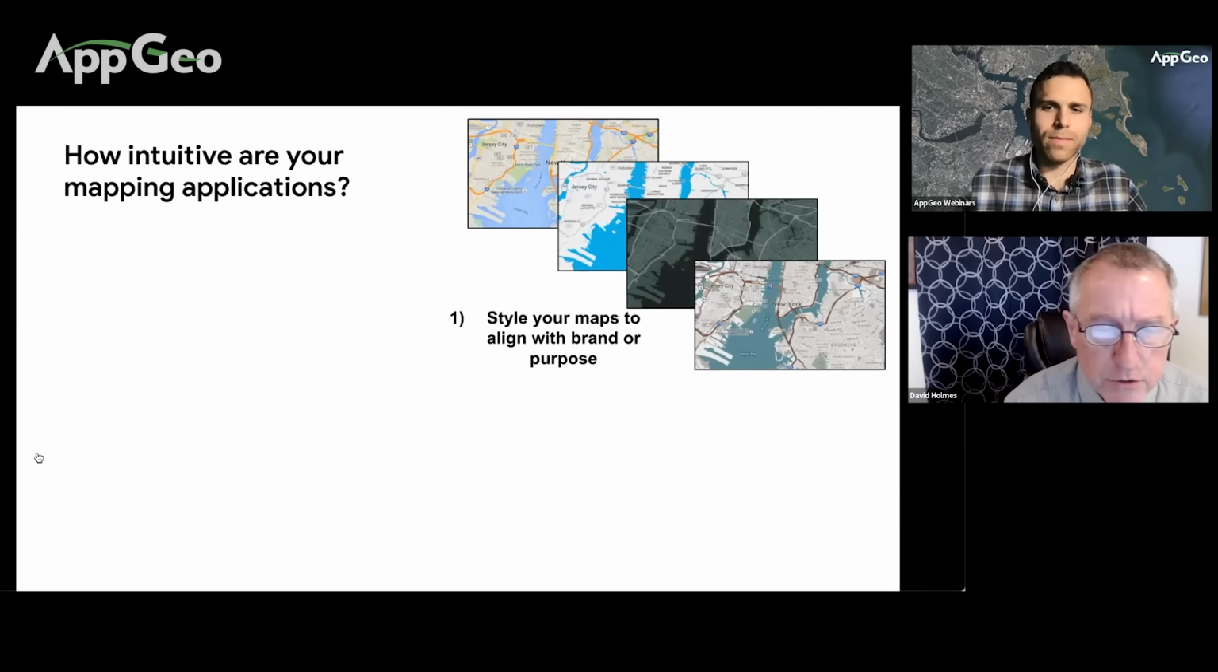The first one is to style your maps to align with brand or purpose. It's very simple to take the default Google base map that everybody is most likely familiar with using the consumer Google Maps app on your tablet, on your phone, on your desktop, and that certainly is available in the Google Maps platform. But Google now offers a way to configure your maps in very creative ways to either align with your brand, colors, styles, etc., or align with the purpose of your particular application.